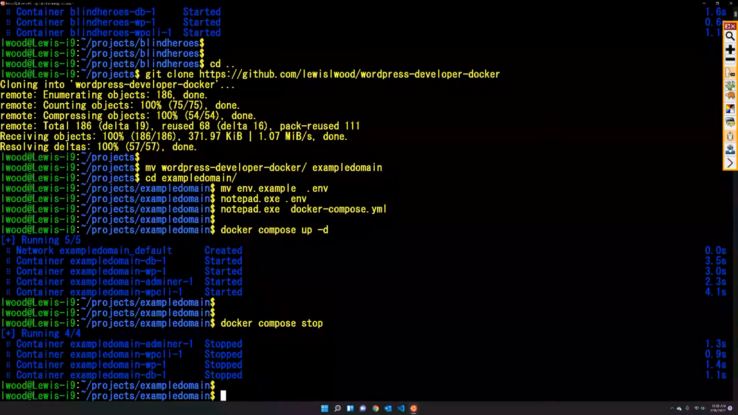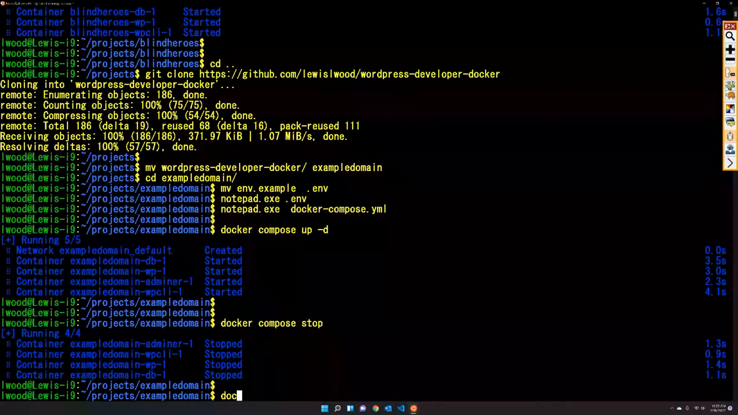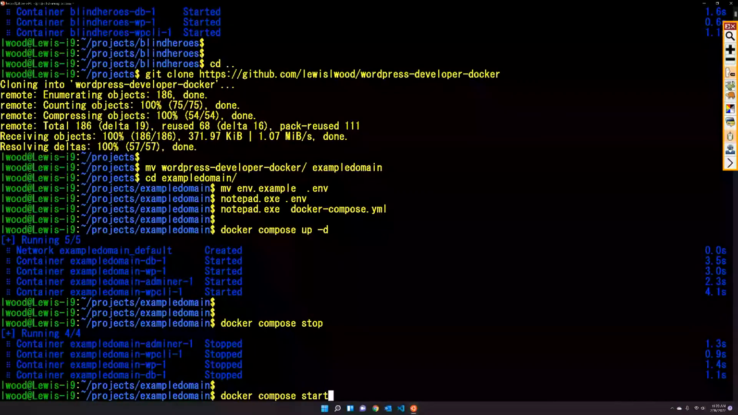Now it stopped, and if I wanted to bring it back up, I don't have to use the up command anymore. I just use docker compose start. And that's all you have to do. Docker Compose stop and Docker Compose start. And then it will start it.